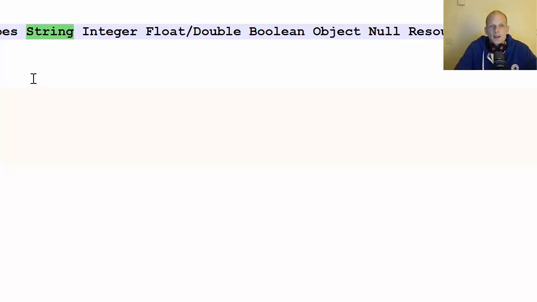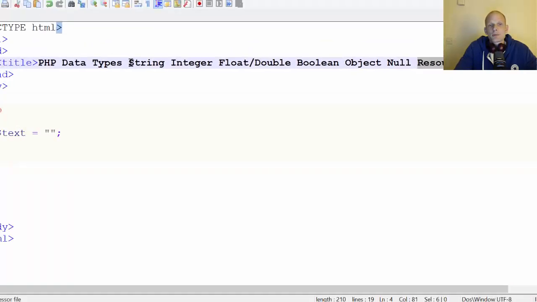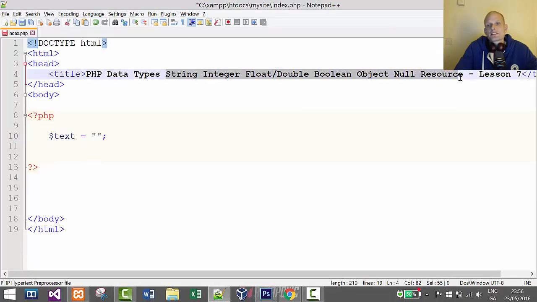In PHP or any other programming language, strings are text. If this is your first programming language, strings exist in all programming languages, and so do integers, floats, booleans, objects, null, and resource. Whatever programming language you learn after this one, all these data types will come up, and if you learn them now, you will understand them in other languages.